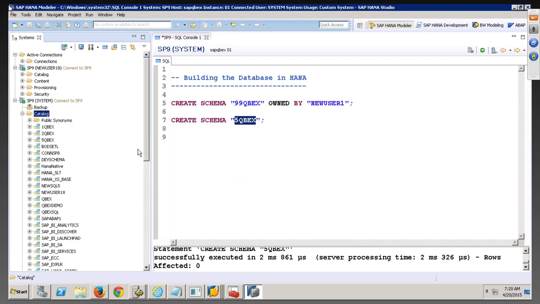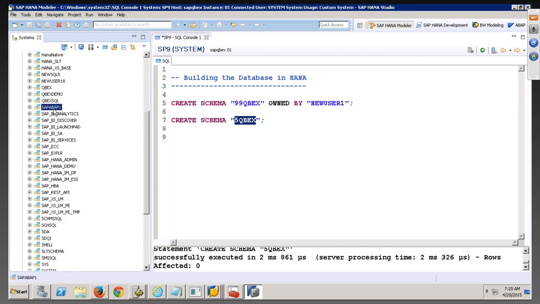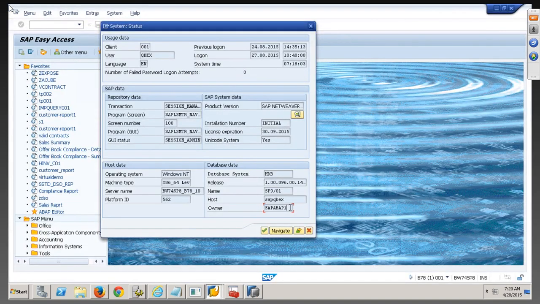Let me remove the filter. Look at this, SAP ABAP1. So here owner is nothing but user, and with the same username, you would also have a schema. And this is referred to as BW schema in HANA database. Since your BW is sitting on top of HANA, it will have a BW schema in HANA database.